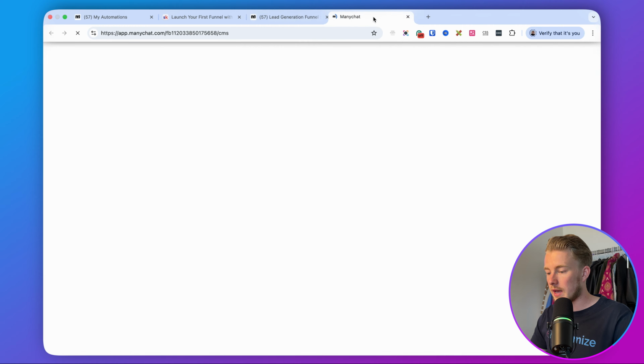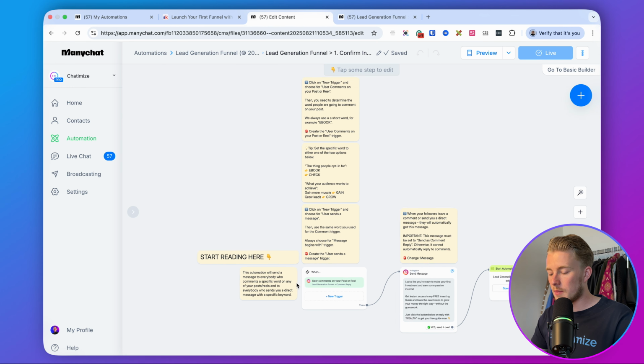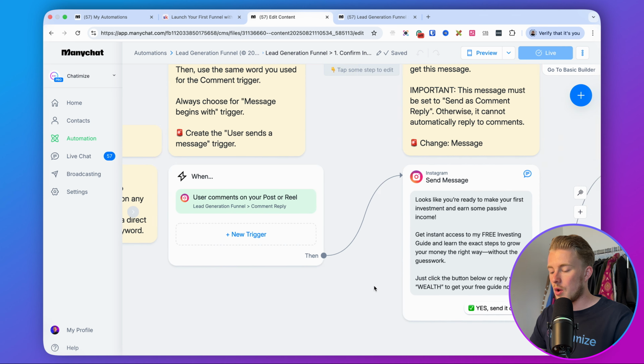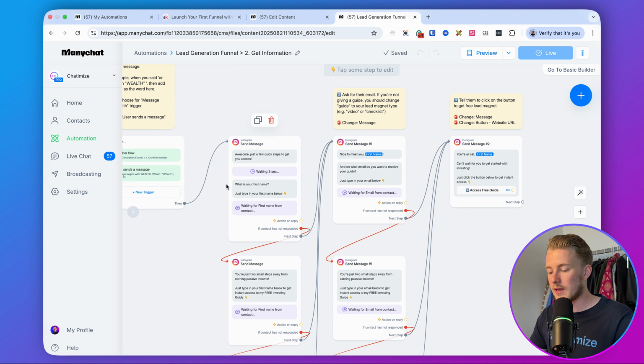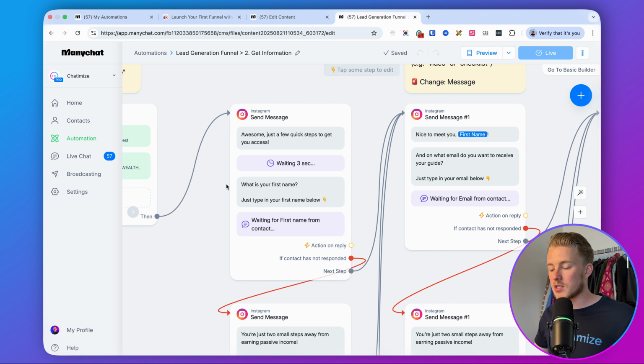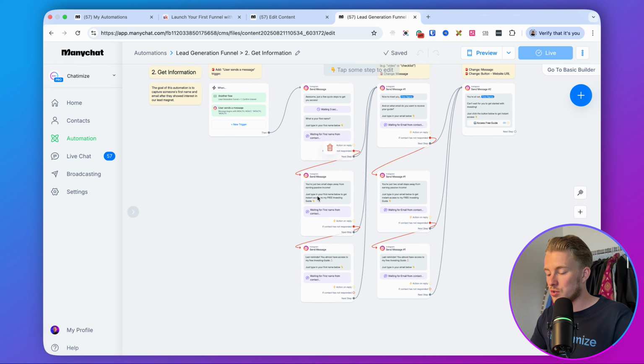So let's go back again, I'll just show you how this works step by step. So we have this first one. Someone comments on our post with guides. When they do that, we send them a DM. Looks like you're ready to make your first investment. Just click the button below or reply with wealth. So when they click on this quick reply or reply with wealth, then they go here. Then they say, awesome, just a few quick steps to get your access. What is your name? Then what is your email? And then you're all set, first name. Can't wait for you to get started with investing. And if they don't reply to any of those questions, we can send automatic reminders as well. So that's basically how the entire funnel works.